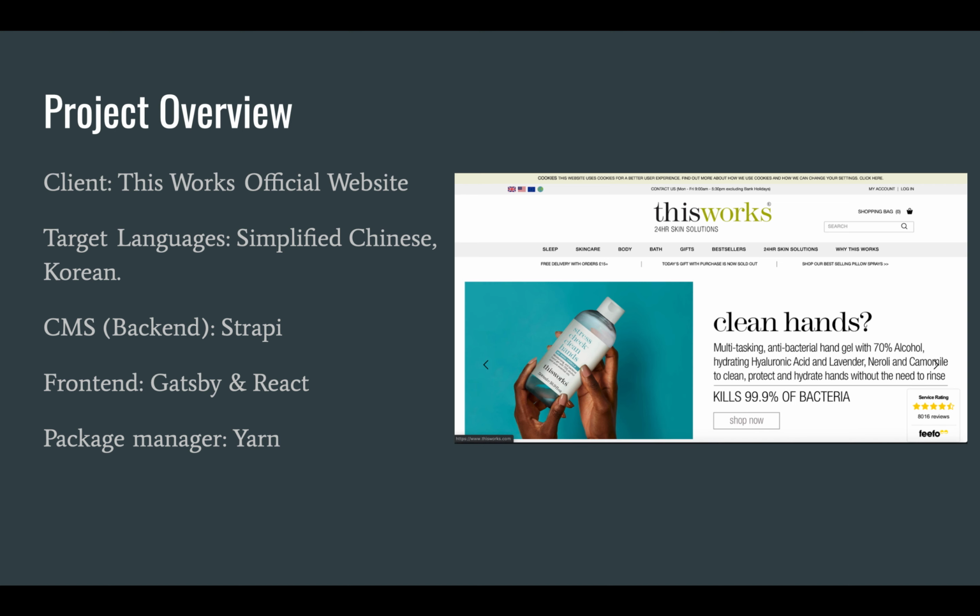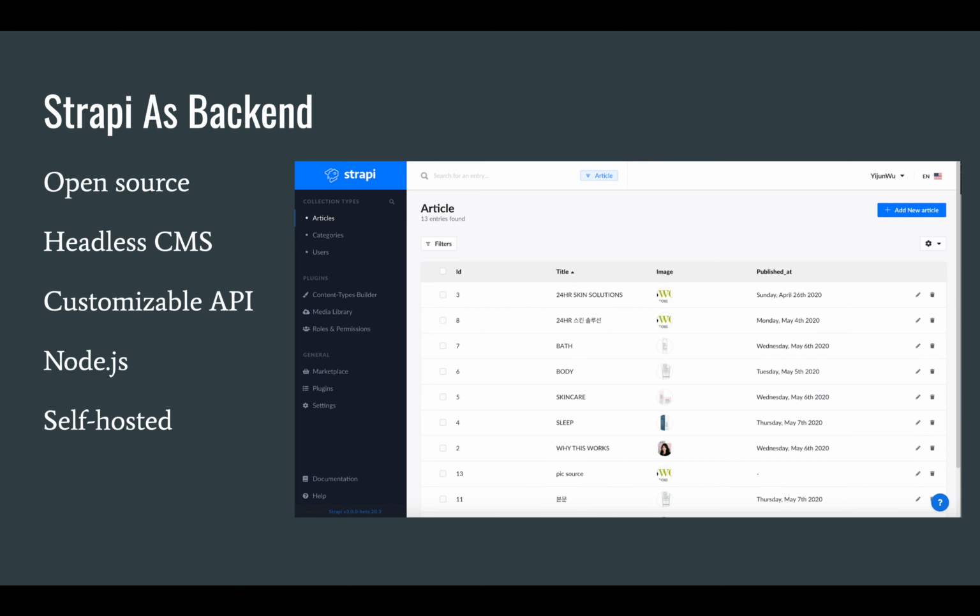We managed to create a website in its original language and localize it using the CMS Strapi as the backend, connecting to front ends Gatsby and React separately, and using Yarn as package manager. The following are the process of creating the website, solving the challenges we met, and finally presenting the completed and localized website.